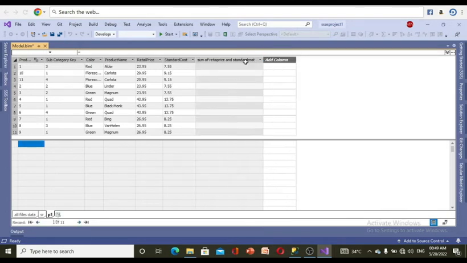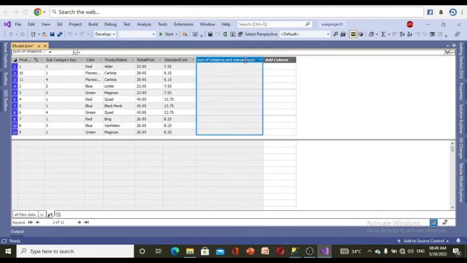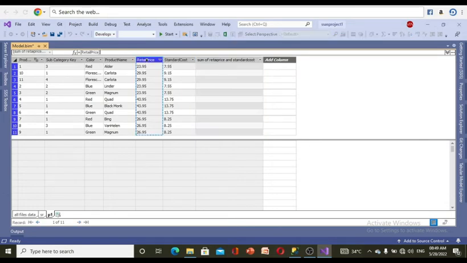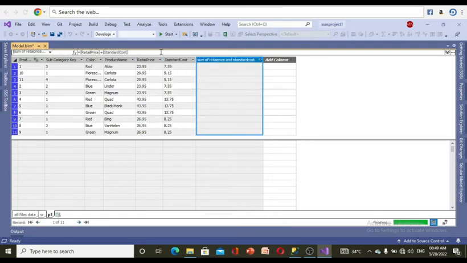So rename. Now if I select this one and make it equal to, these two things I need to add. So click here and plus click here. Press enter. You will get the sum of each and every row. So 23.95 plus 7.54. Similarly here.